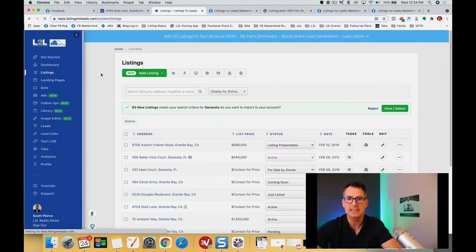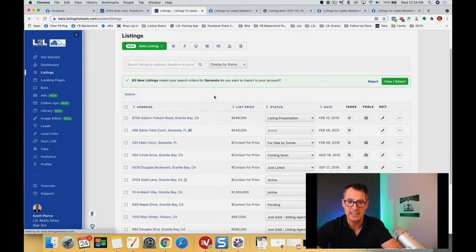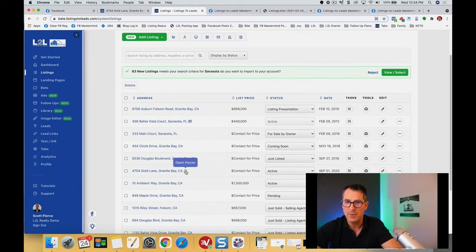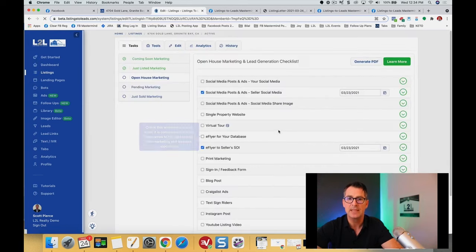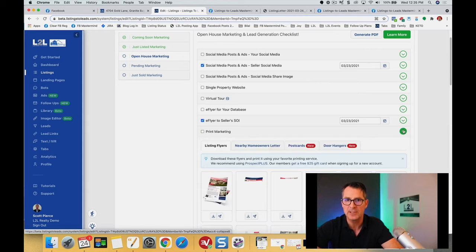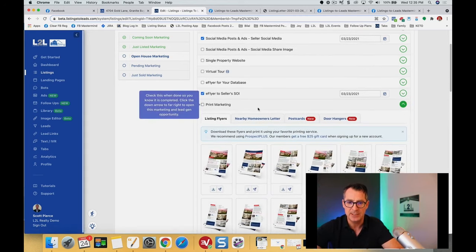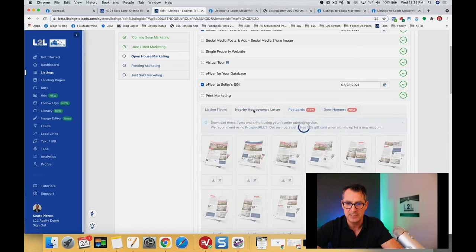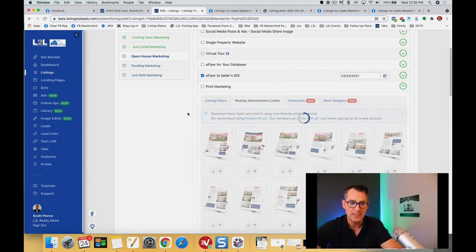So let me just show you in Listings to Leads, click on the listing tab, and we're going to go to our open house listing on our listing dashboard. So here's our open house. I'm going to click on the task icon, and under the print marketing section, not only do we have postcards and door hangers that you can use, but we've got a nearby homeowners letter, and this letter crushes it.